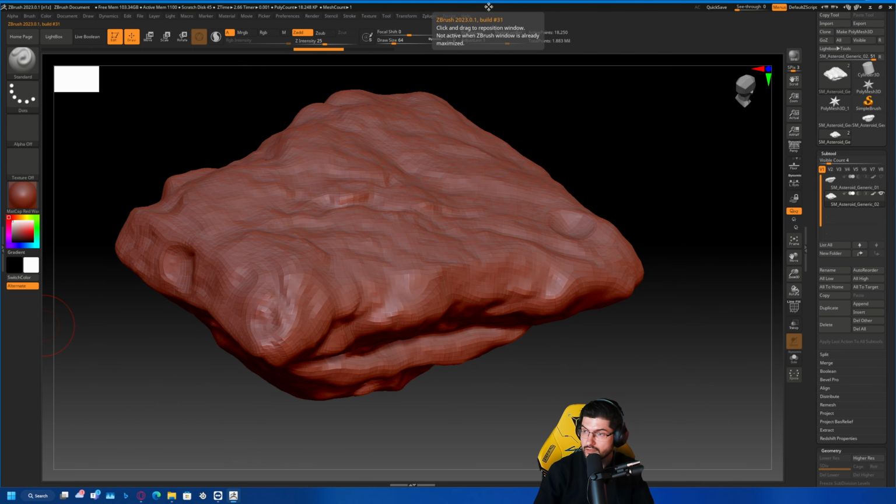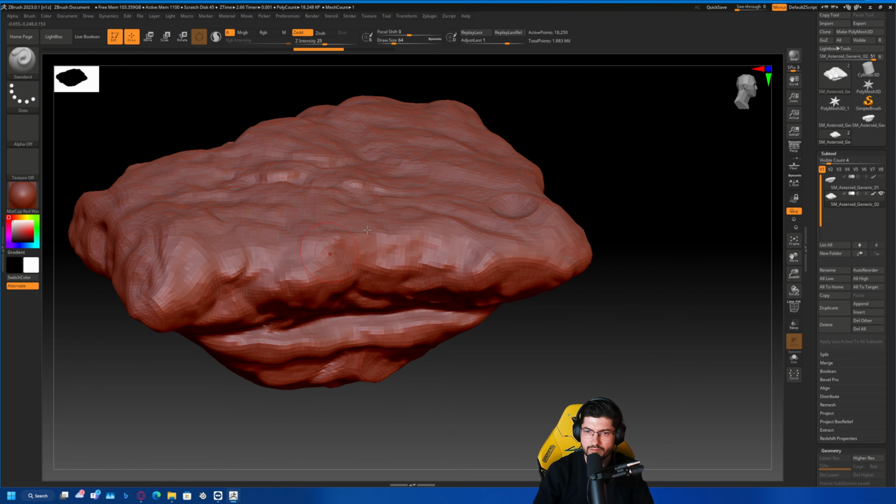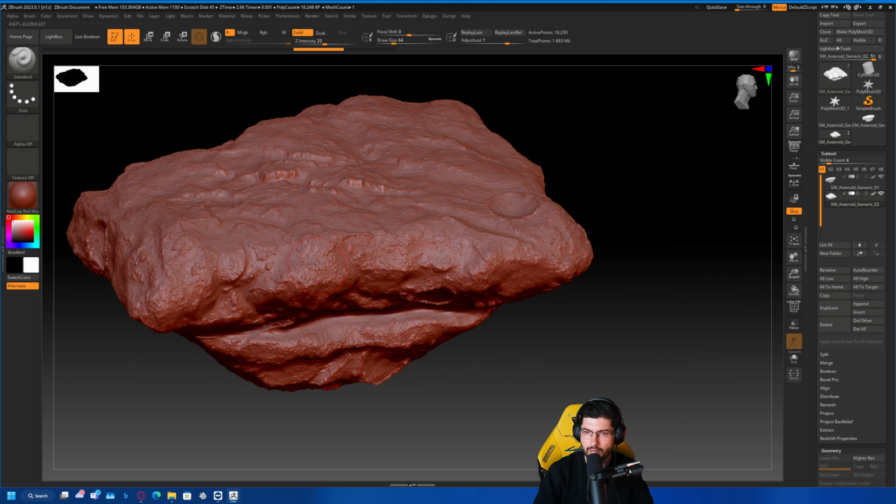Now, I want you to really understand the workflow of what we just did right here. We have now got a simplified mesh that's created from the high poly. So we've created a low poly version of that, and it's got 18,000 active points. Now, we're going to bring back the high poly as well.